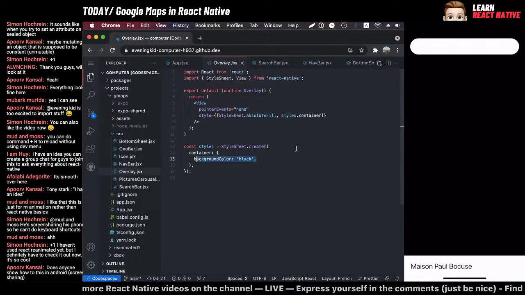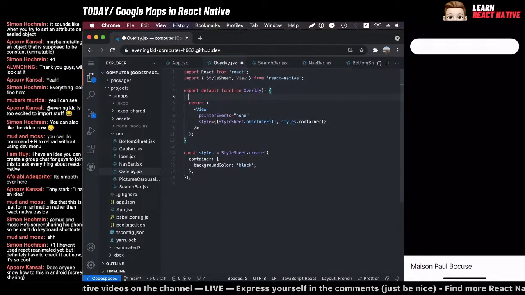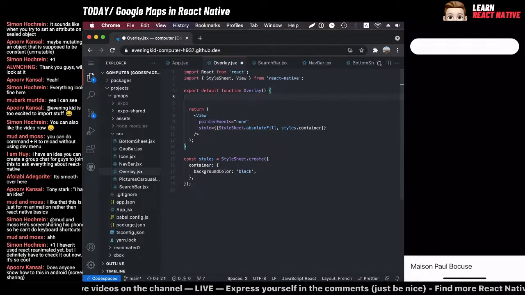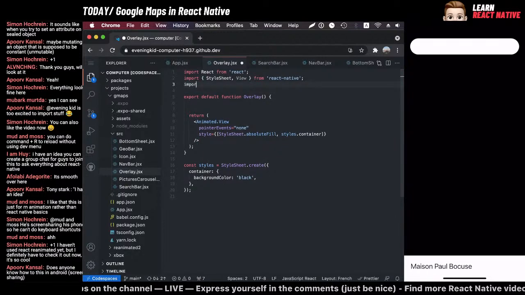What's really important at this point is that you understand the logic. If you understand that, you can reuse it for pretty much anything you need. So for the overlay, as I told you, we just need to play with this view's opacity. So again, it's always the same step. You need to turn the view into an animated one. So we'll need to import Animated from Reanimated.